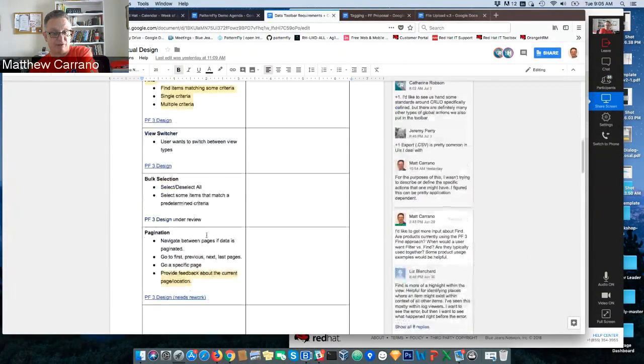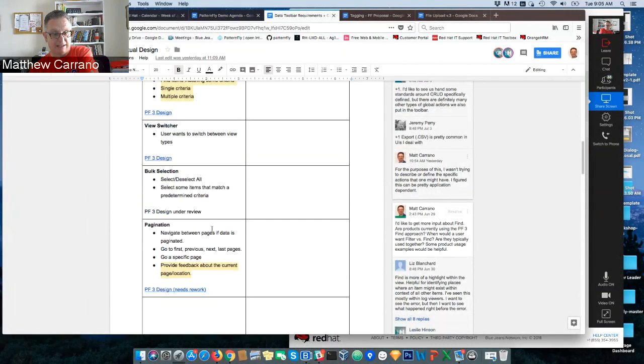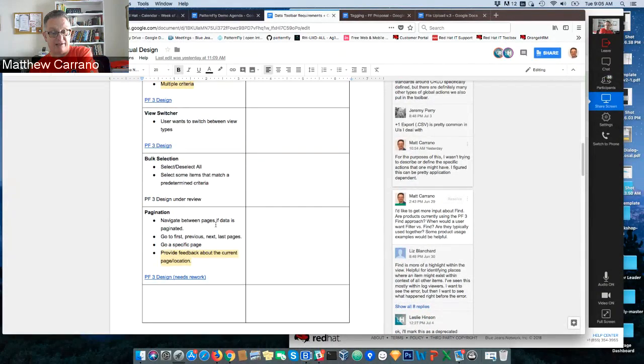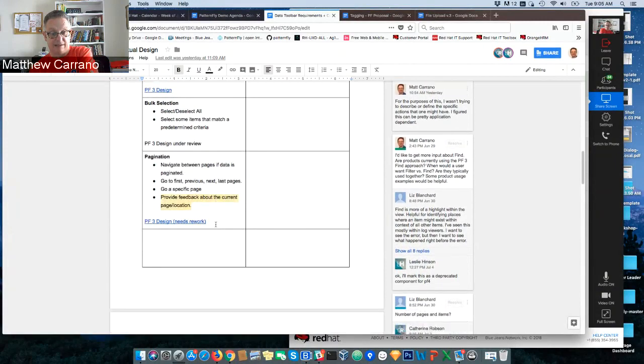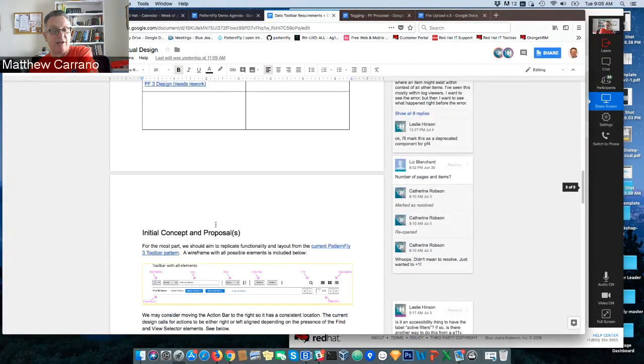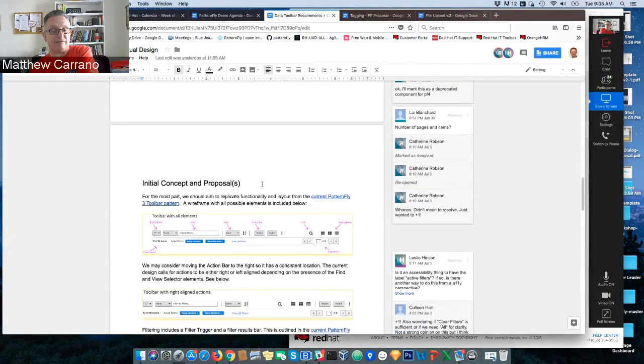View switcher, bulk selection, and pagination are all sort of basic components that we find in the toolbar. So we're not really looking at major changes here from what we have in PatternFly 3. Same basic layout. The visual team will do some further work on this to restyle this for PatternFly 4.